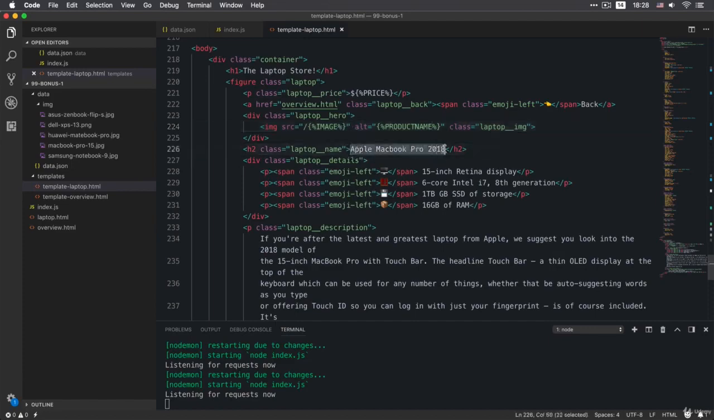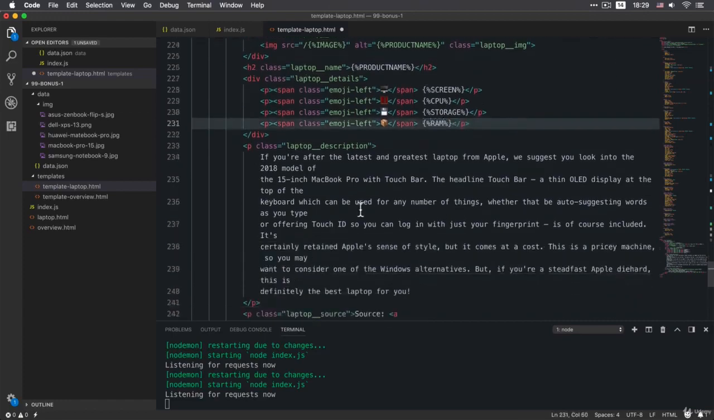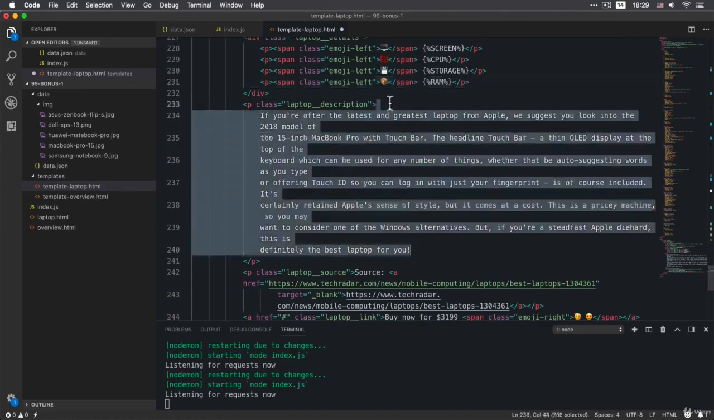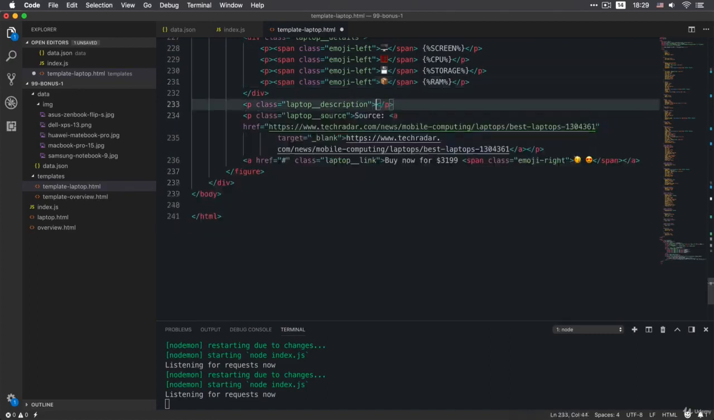so the product name here, again, the product name. Then here we have the screen. Then we have the CPU. We have storage. And finally, we have RAM. Then this here is the description. And then finally, again, the price.